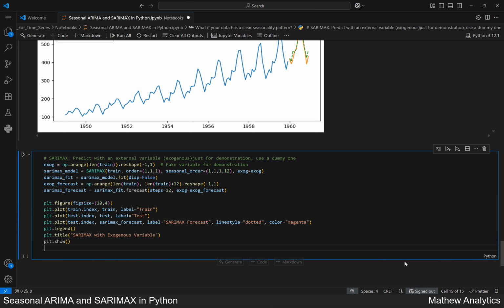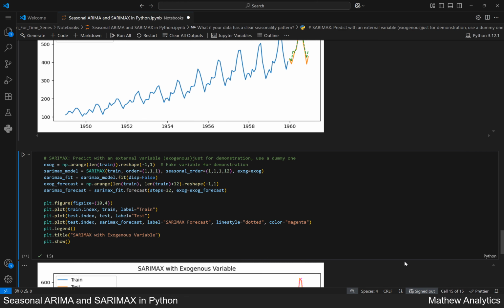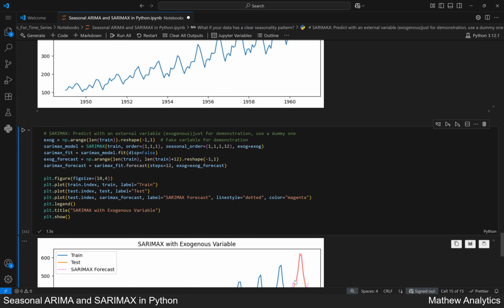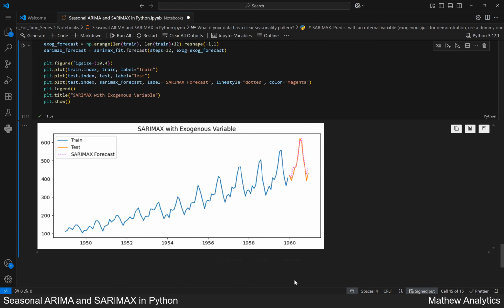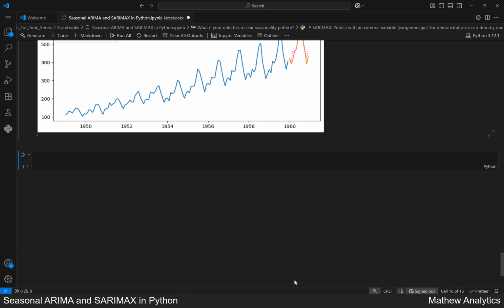Running the cell now. Try feeding in real external data for better results, like temperature, advertising, or economic signals. To know which model does best, let us measure error. Mean absolute error, MAE, tells us how far off, on average, our forecast is. Import the mean absolute error function from scikit-learn.